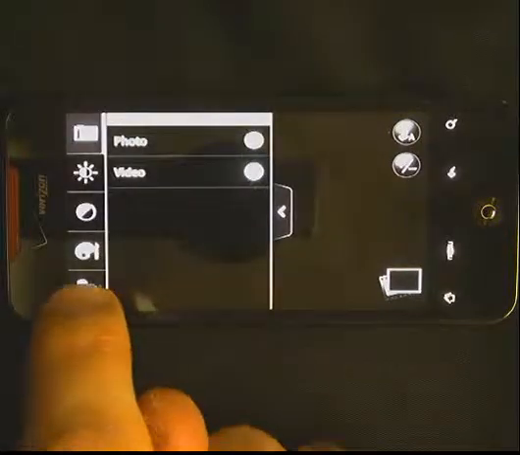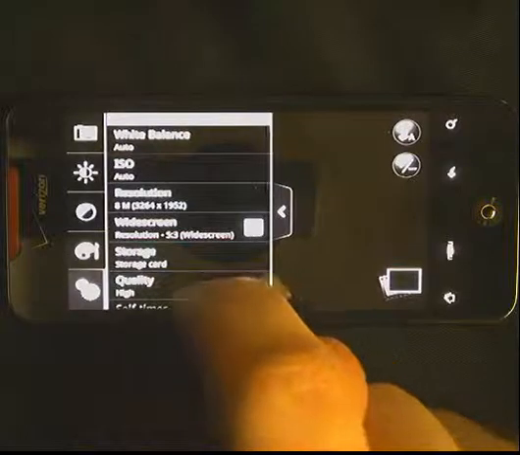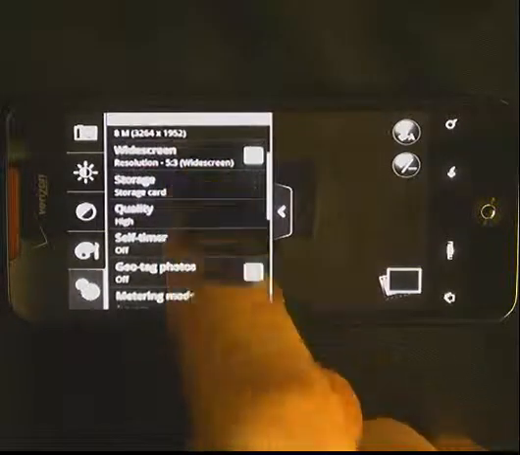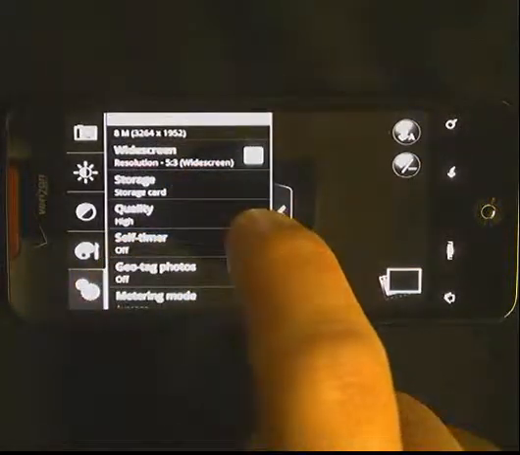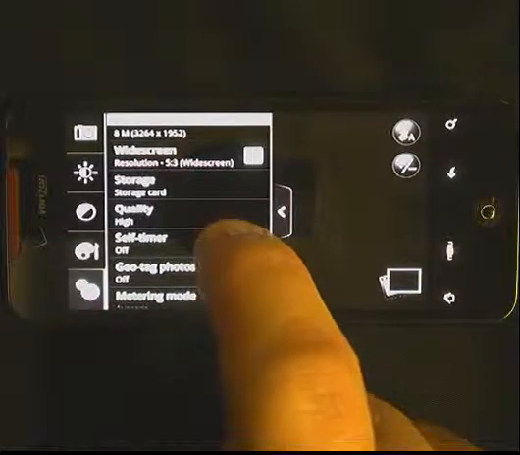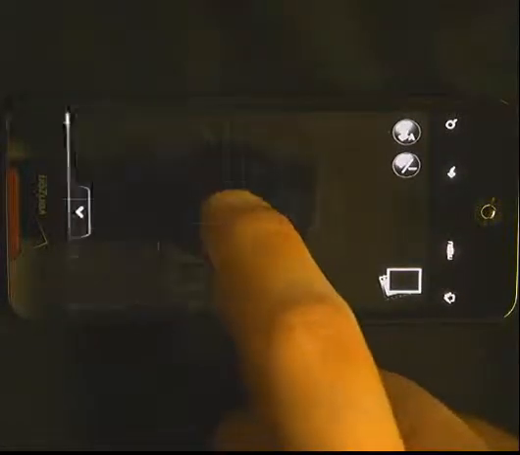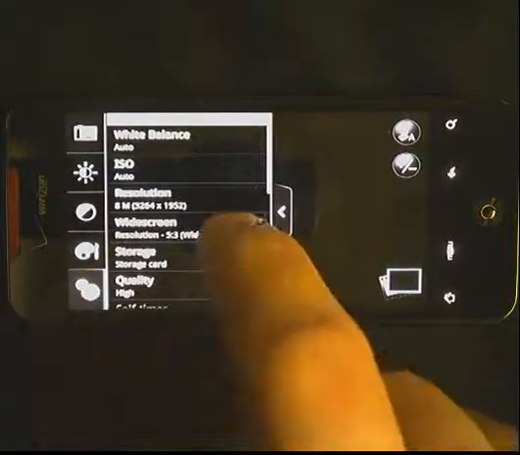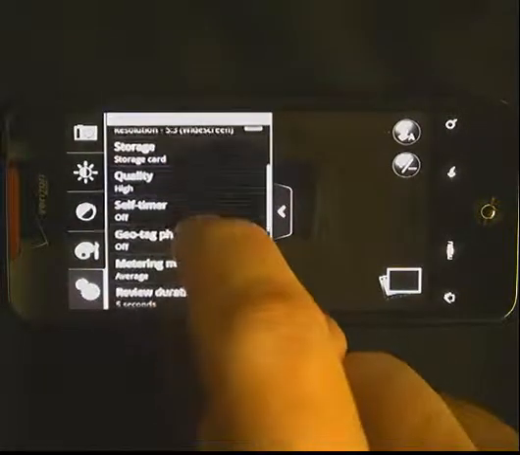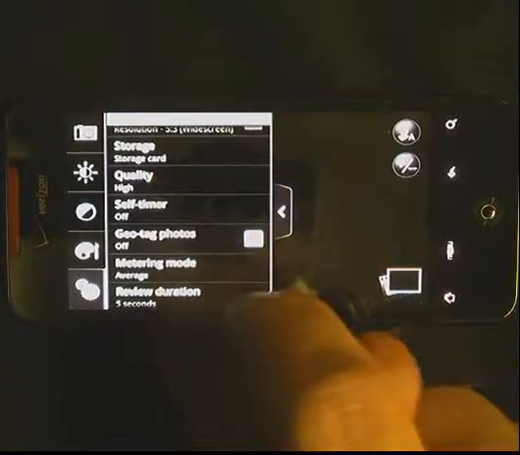We'll go ahead and go back down to settings here. And you can scroll down for more options. You can choose high quality photographs. Lowering the quality lowers the file size. Self-timer is nice if you want to take a self photograph or something like that, or a timed photograph.